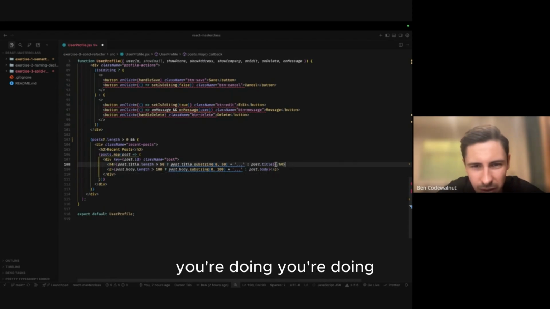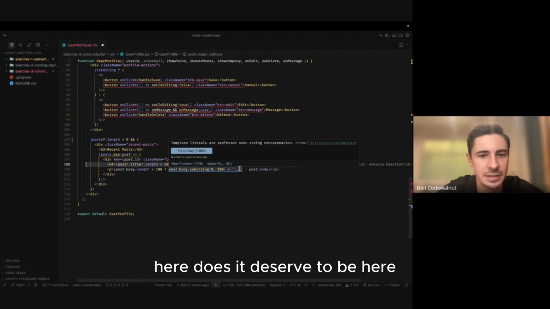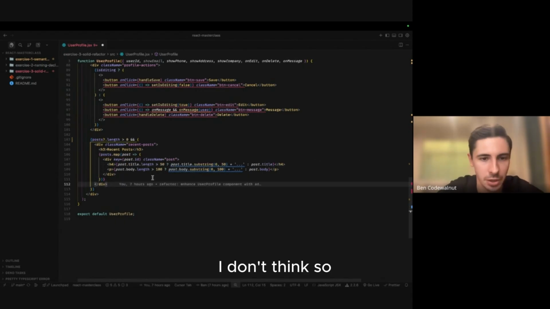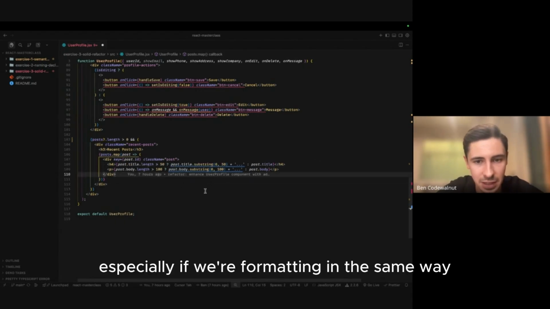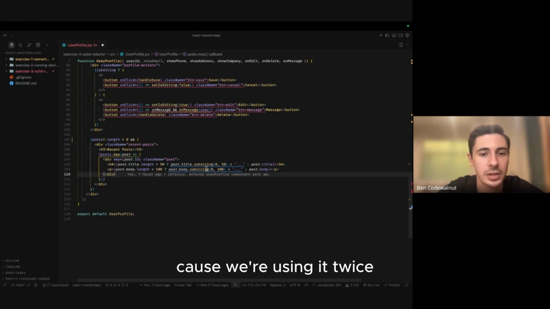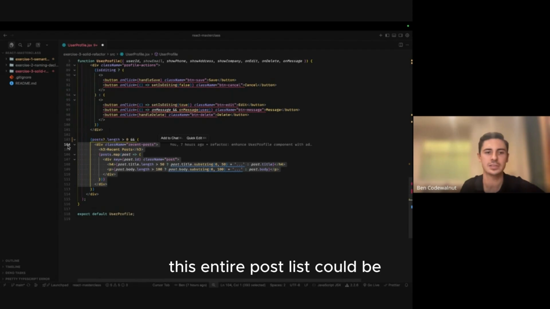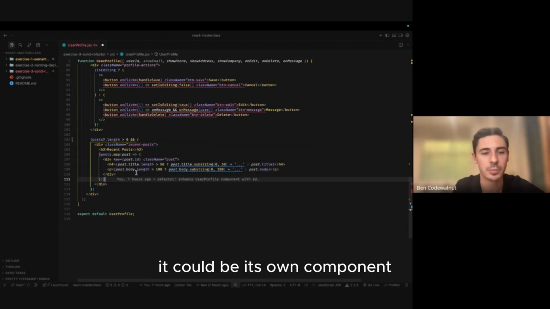We're doing a bit of formatting here. Does it deserve to be in here? I don't think so. Especially if we're formatting in the same way. This could be a reusable function because we're using it twice. So I see that as an opportunity. This entire post list could be its own component.